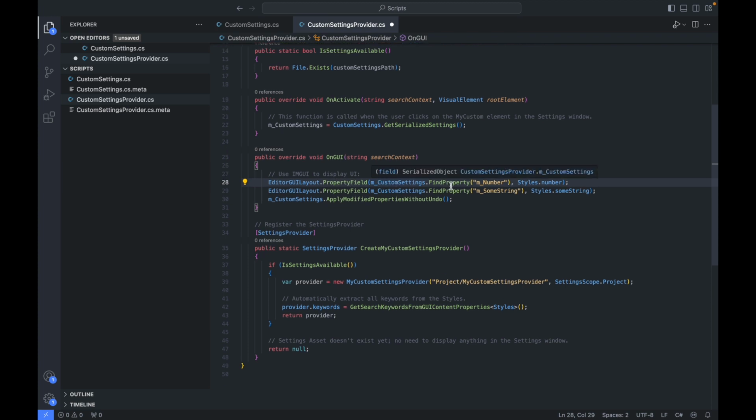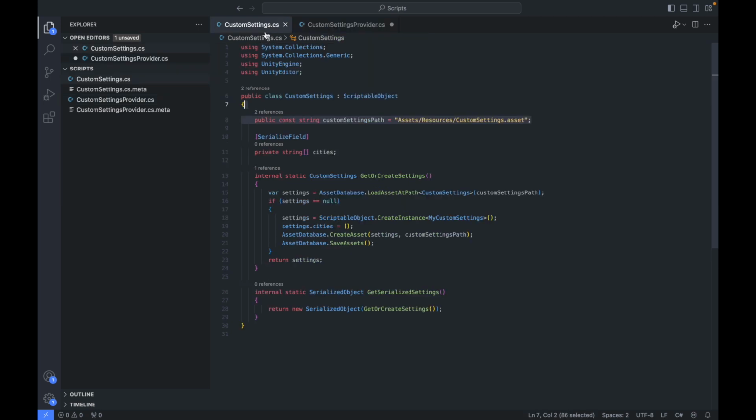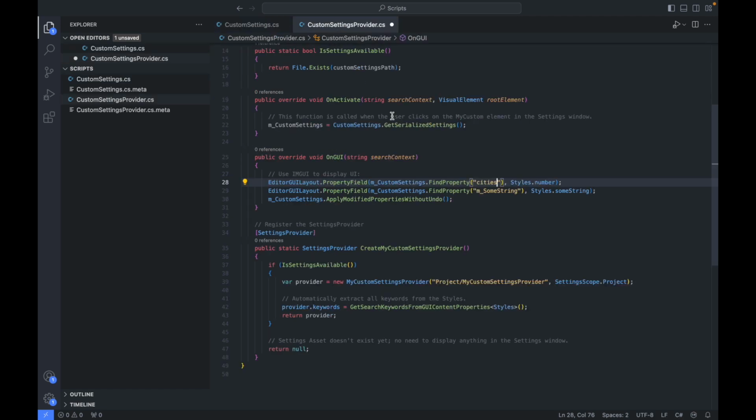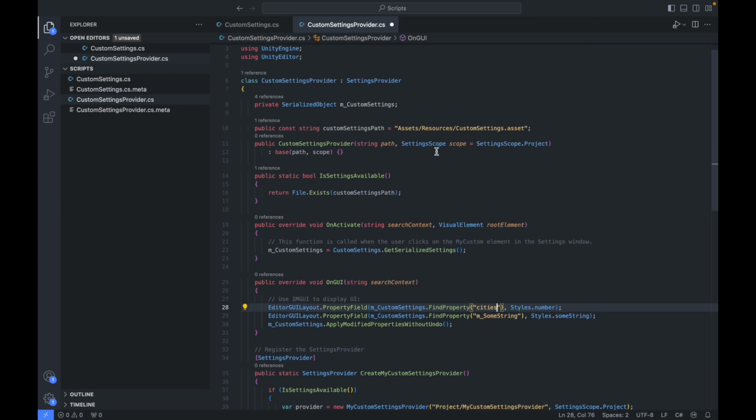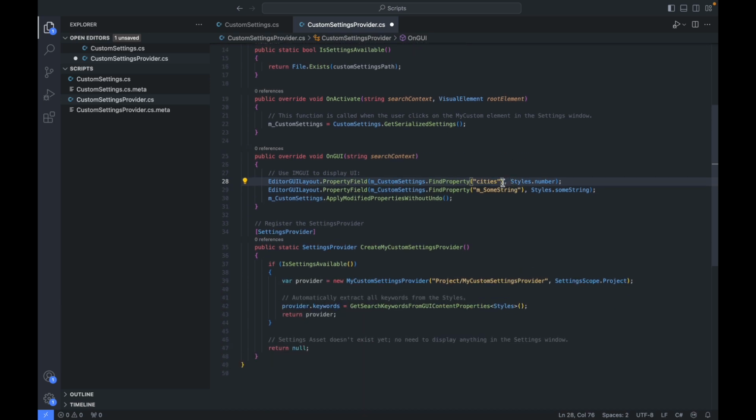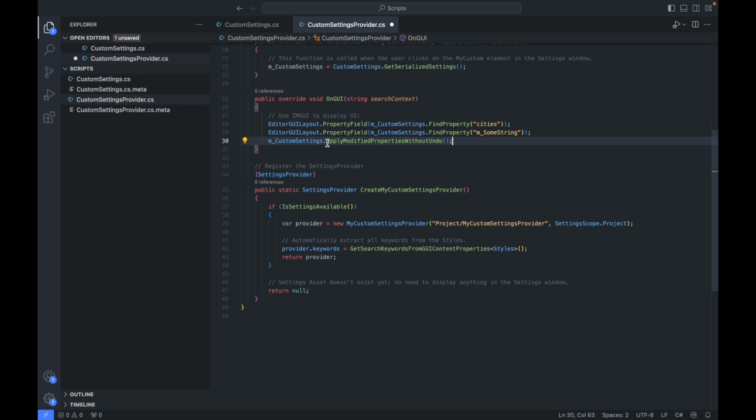So we have our custom settings, and we are finding the property cities, which is what we named back over here. And it's finding that in our serialized object. And I got rid of these styles, so I'm just going to get rid of them. Don't need that right now, I hope. And we can apply the changes that are made to these properties by calling this at the end.